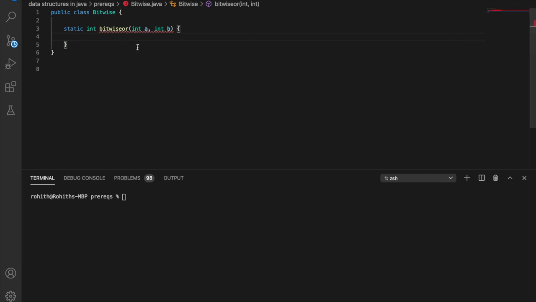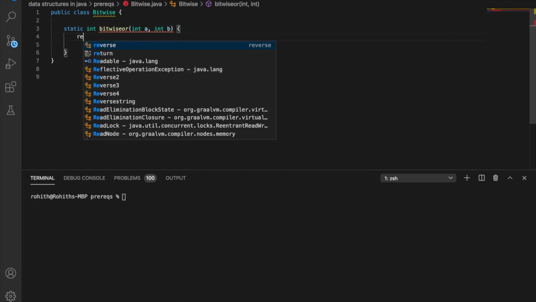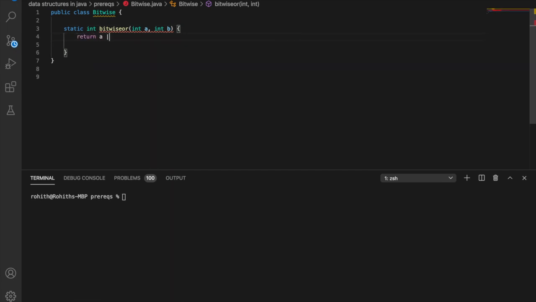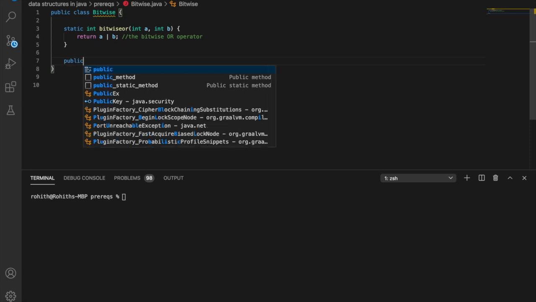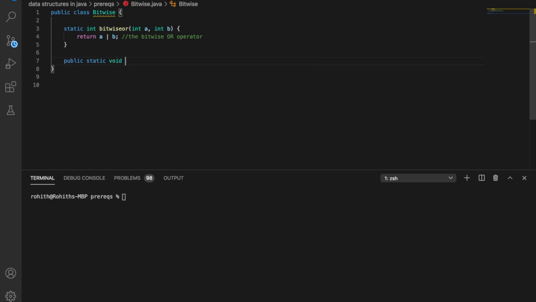And we pass in 2 parameters, A and B, and they're both ints. And we'll simply return A vertical slash B, the bitwise OR operator. Let's just call it like that. And now we can create our main method, public static void main, String args.